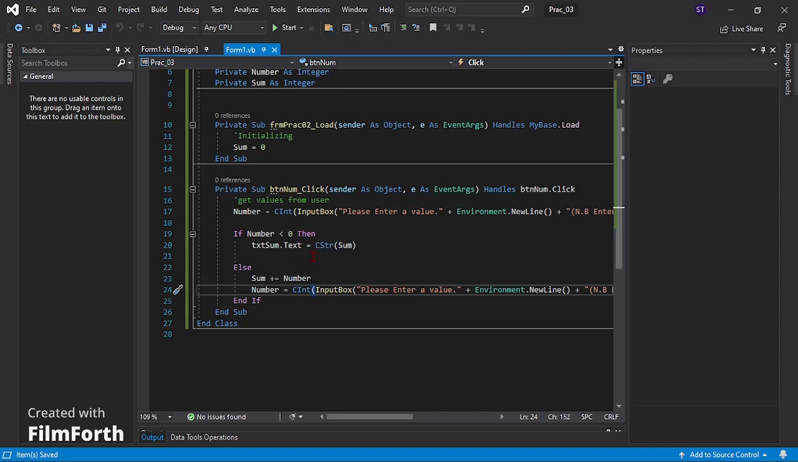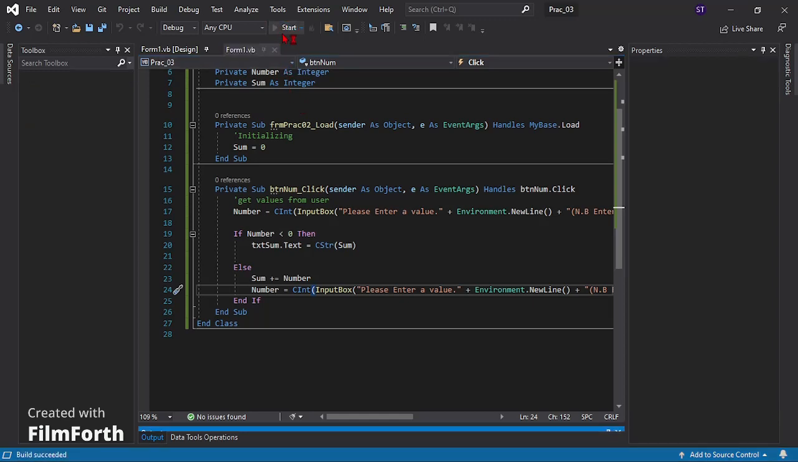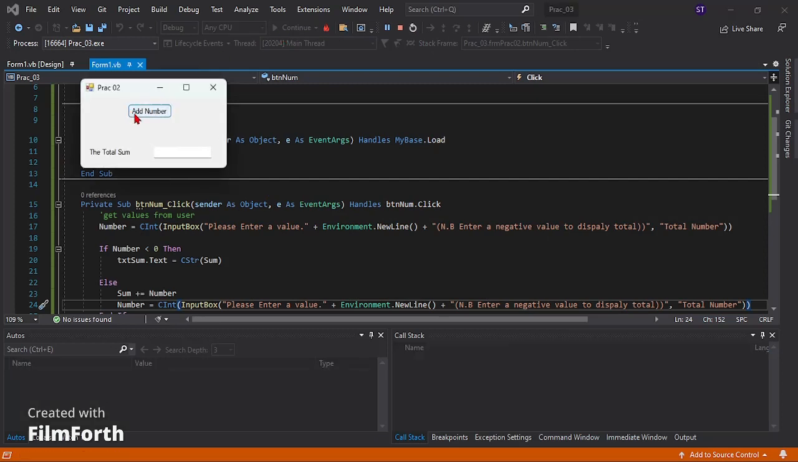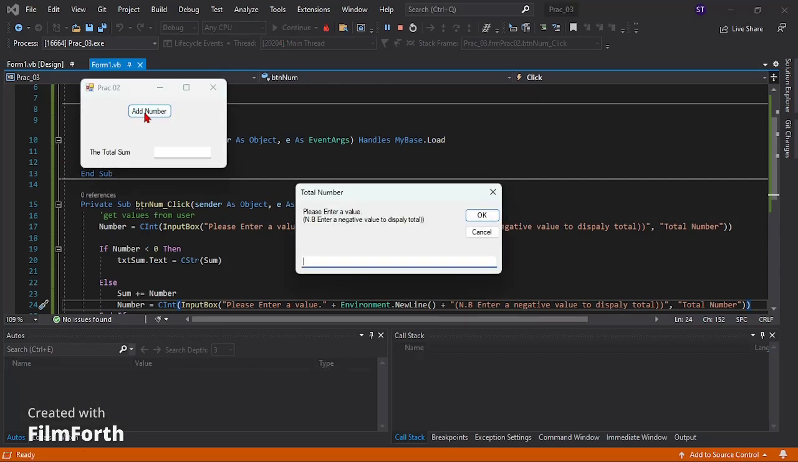Anyways, this is another way to make the input box appear many times instead of you pressing the button again and again in order to input something. You're only going to press it once, so until you enter a negative value there, that input box won't go away. Let's run this and see if it's going to work. Then after this we're going to test the while loop part.